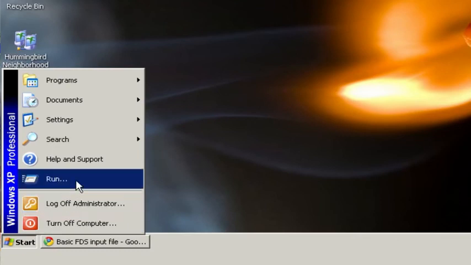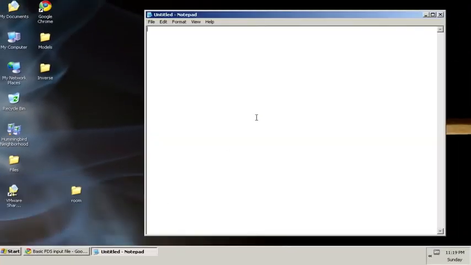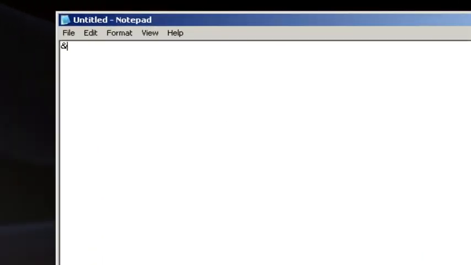Now I can go to start, run, and I can type notepad, click OK, and you can use notepad or your favorite text editor here, just a plain text file. So first thing I want to do is type ampersand HEAD, and the first parameter is CHID equals room. This is the job name, and this is what the output files will be named: room.smv, room.csv, and various output file names.